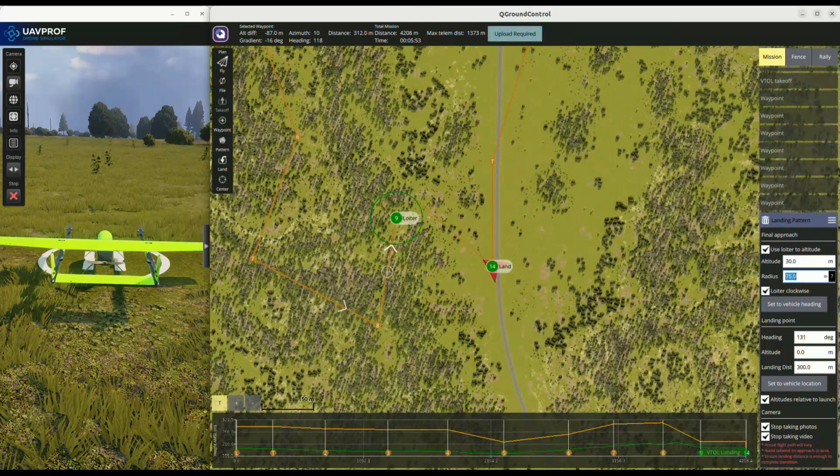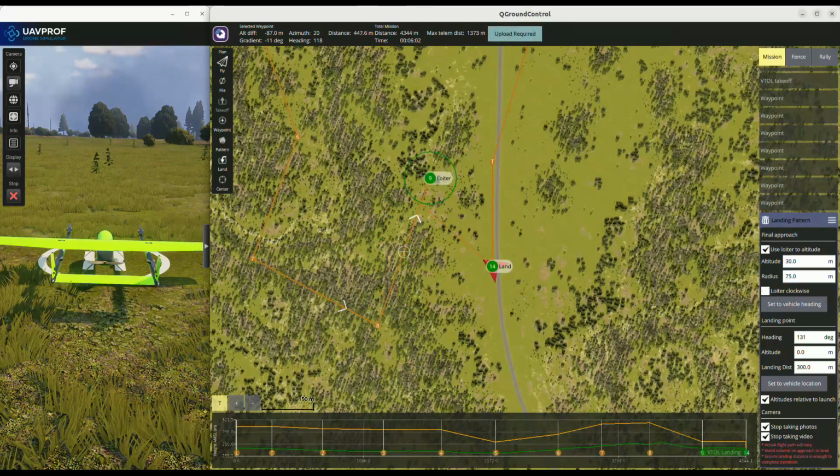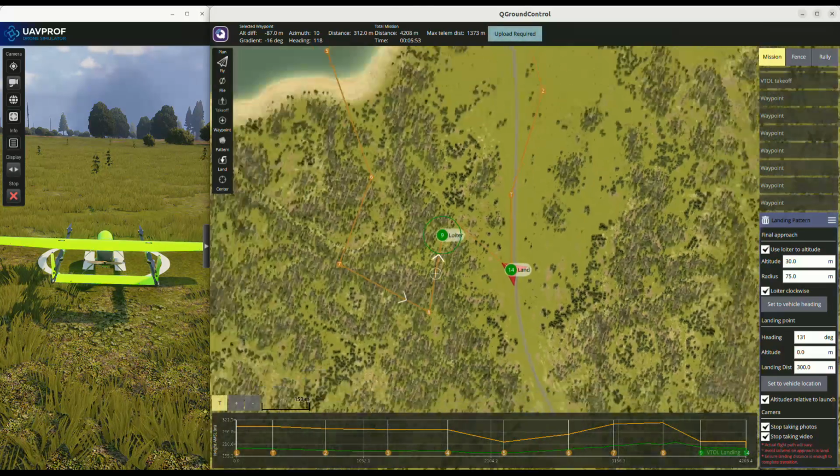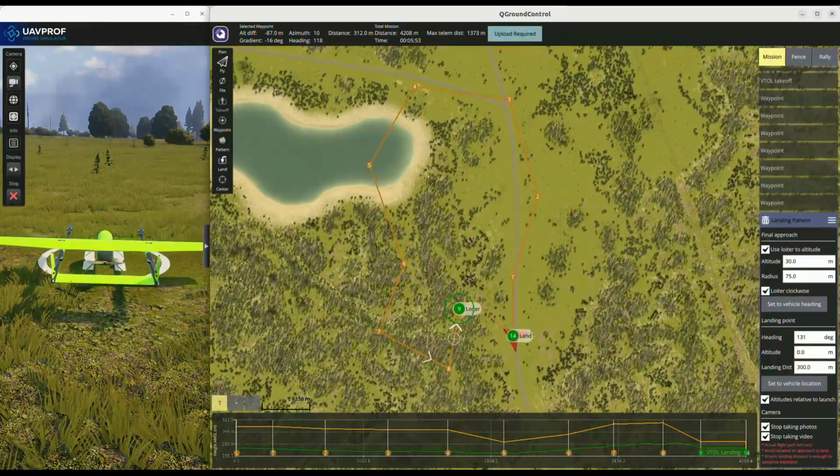You can move it with the mouse, adjust the landing altitude, change the descent orbit radius, and change its direction, clockwise or counterclockwise. The flight mission has been created.